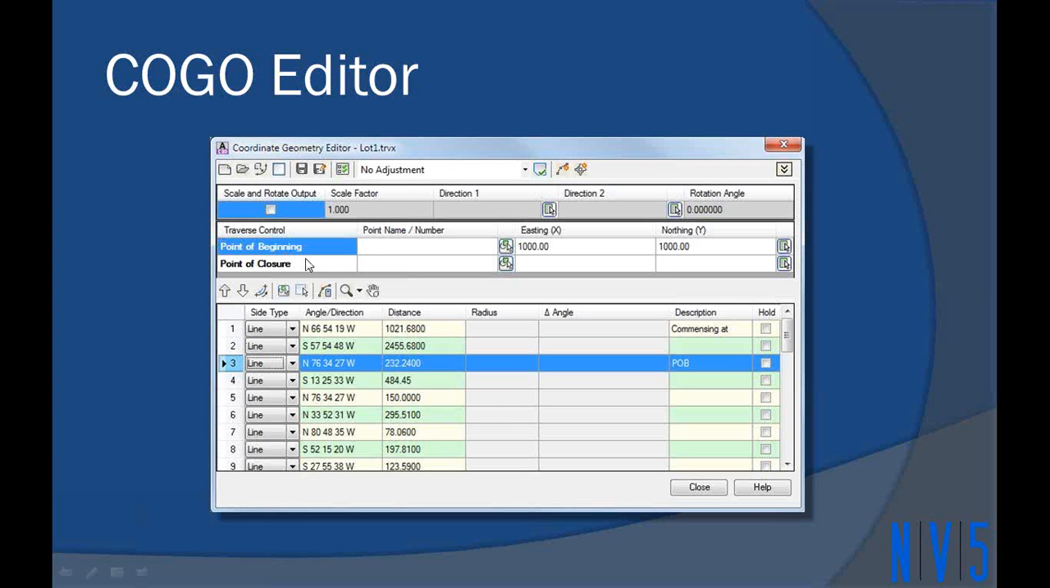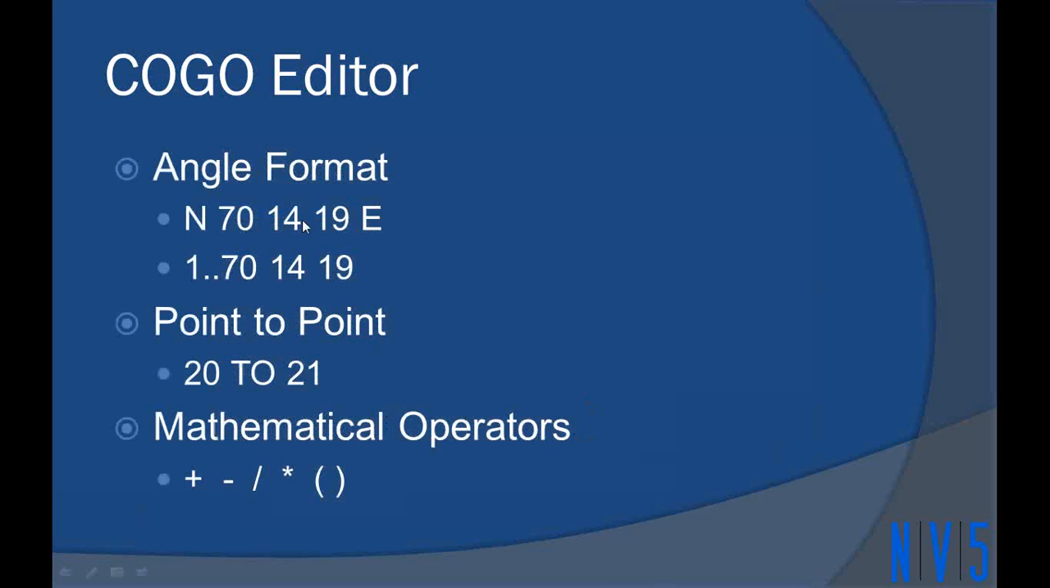Same thing for your point of beginning, point of closure. There's a button, either pick the COGO point in the drawing, or this button over here will let you go pick a point, and it'll then read the easting and northing off that selected point. In addition to specifying points or angles and distances, you can do mathematical operations. You can say, okay, I want the distance to be from point 21 to 22, but it's half that distance, so I could divide that value by 2. So I could say, in parentheses, 20 to 21, close parentheses, divide by 2, and it'll then divide that distance by 2.